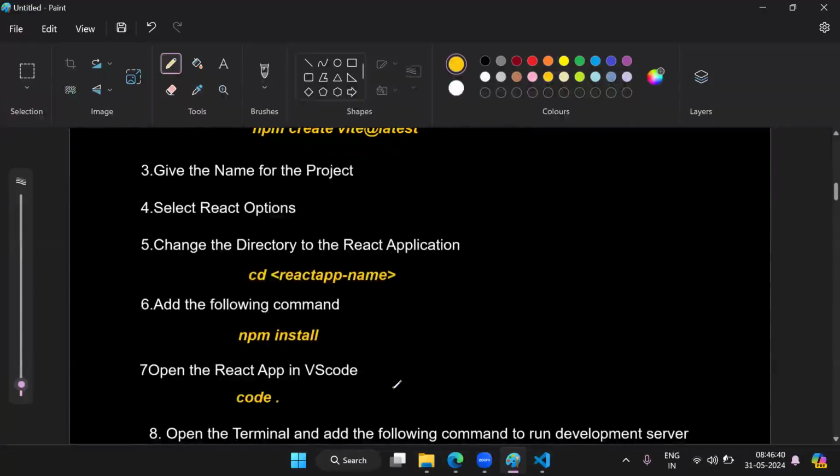Hi, sir. Suppose I want to use a different port number, how can I do it? Different port number, I will tell you later, okay?